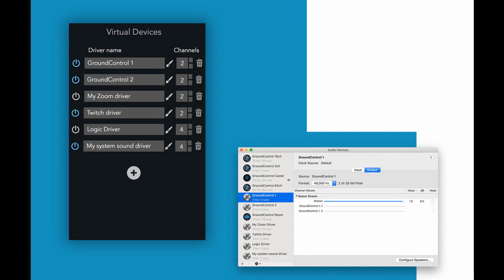Ginger Audio has released a major update for Ground Control Room, with a new tool for creating dedicated virtual drivers. Features added in version 1.0.7. Create dedicated virtual drivers. Create as many drivers as you want, name them, and set their channel count. Auto update. Keep up with the most recent version with the integrated auto update feature.